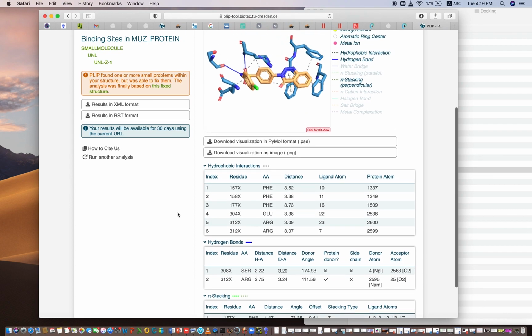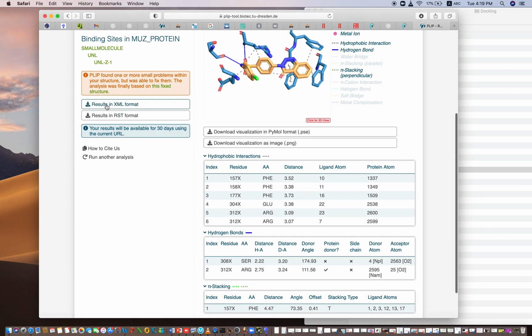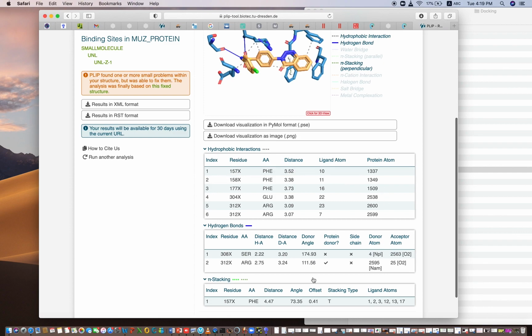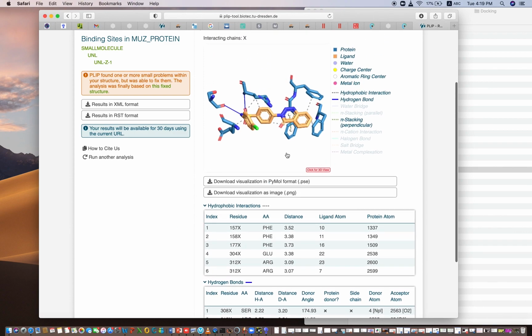If you want to get the results, you can download them in RST format or in XML format from here. If you click over here, the result will be downloaded automatically, and all this information will be present in your result, so you can use it in your research paper.